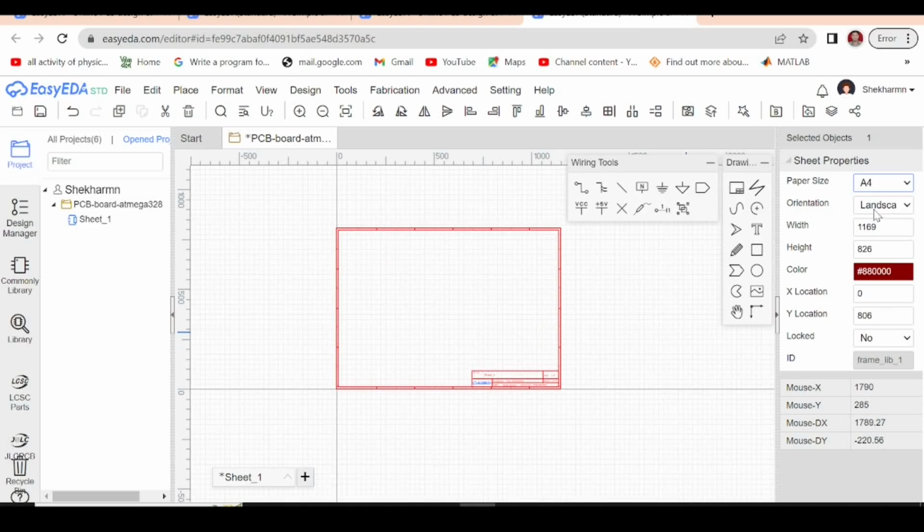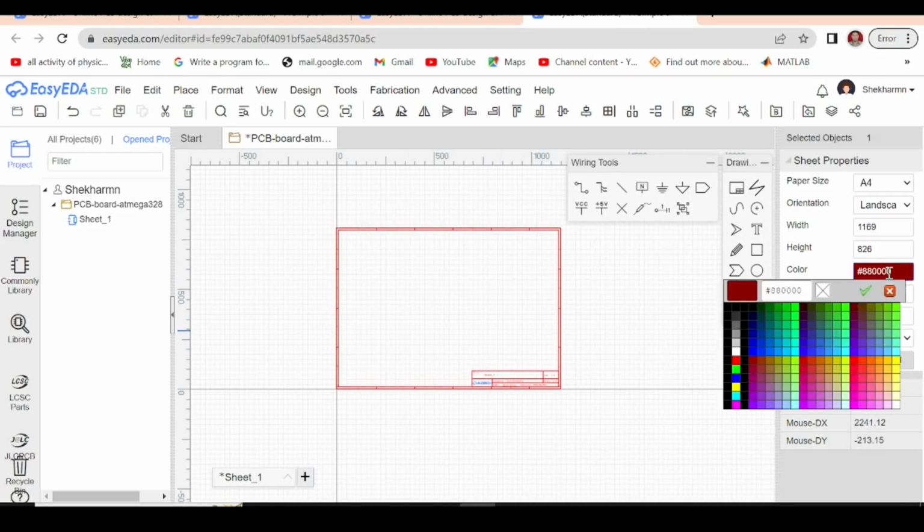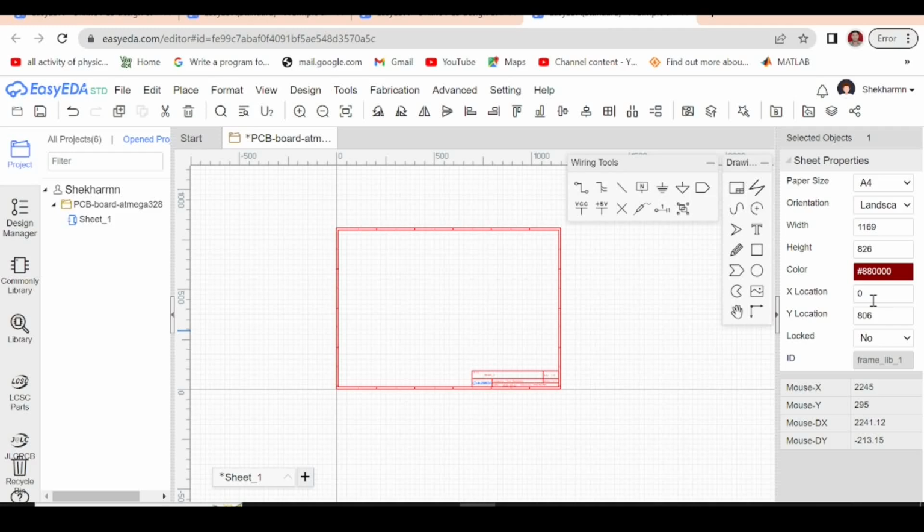Then next is the orientation. Either you make it landscape or portrait. Then the size, you can customize the size of this sheet. This is the color. Then we have the location of the sheet, which is the starting X location and the Y location. You can also lock this sheet so that it will not change.